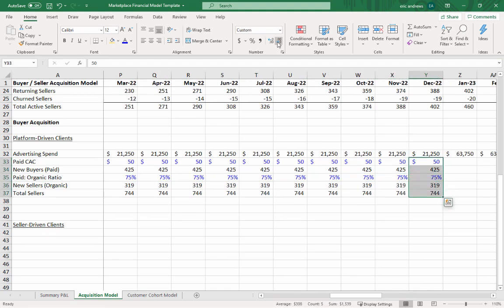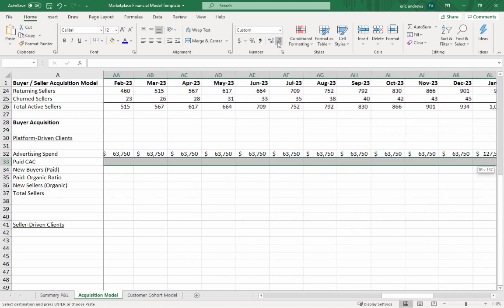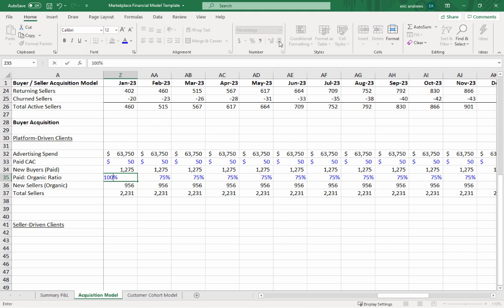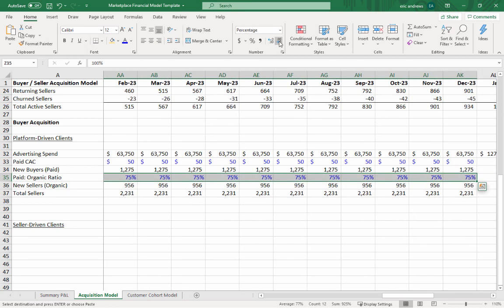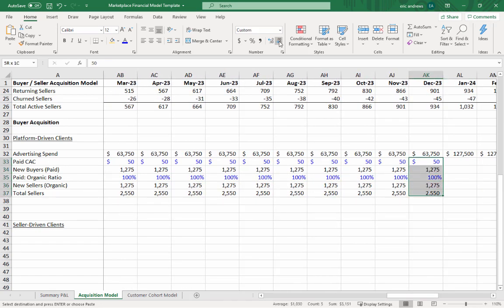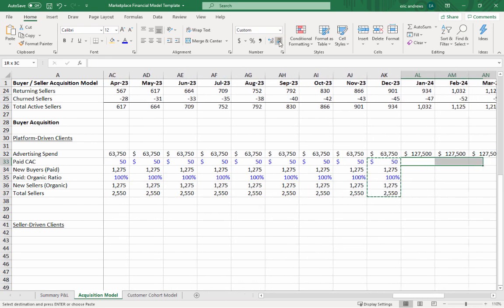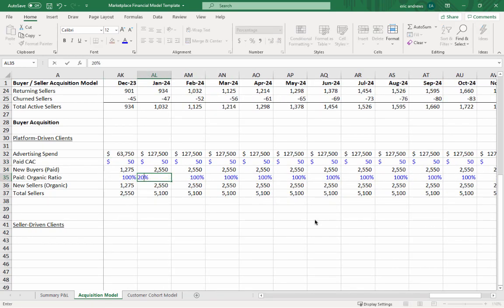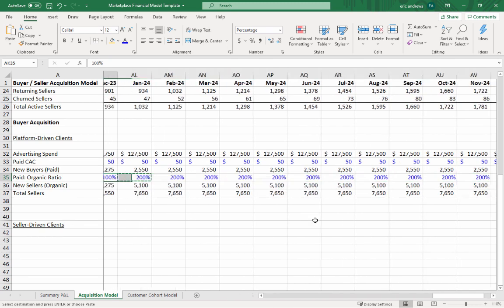And then let's say it goes to 100. So for every 4 paid clients you bring on, you'll bring on 4 organic clients. And then finally, let's say in the final year, it jumps way up to 200. And you might be saying to yourself, well, that's kind of crazy.